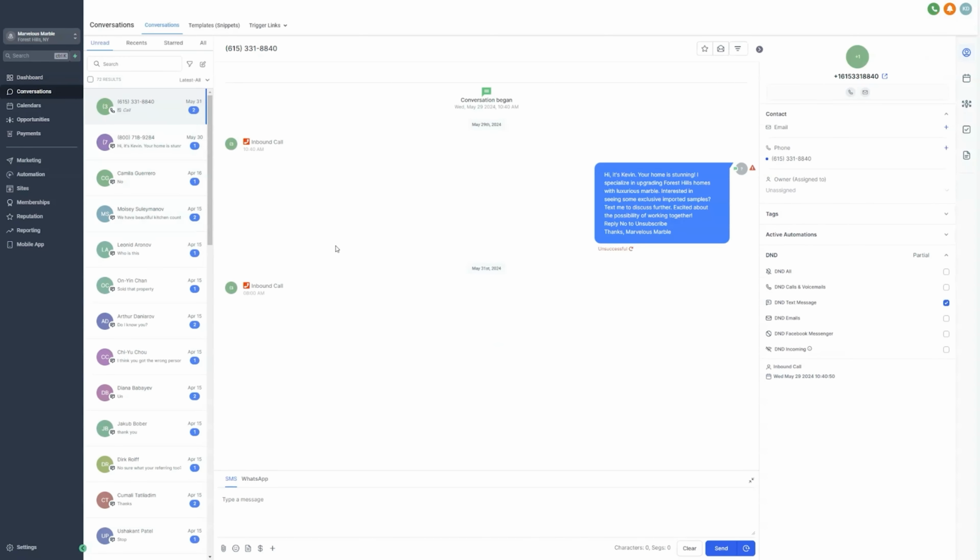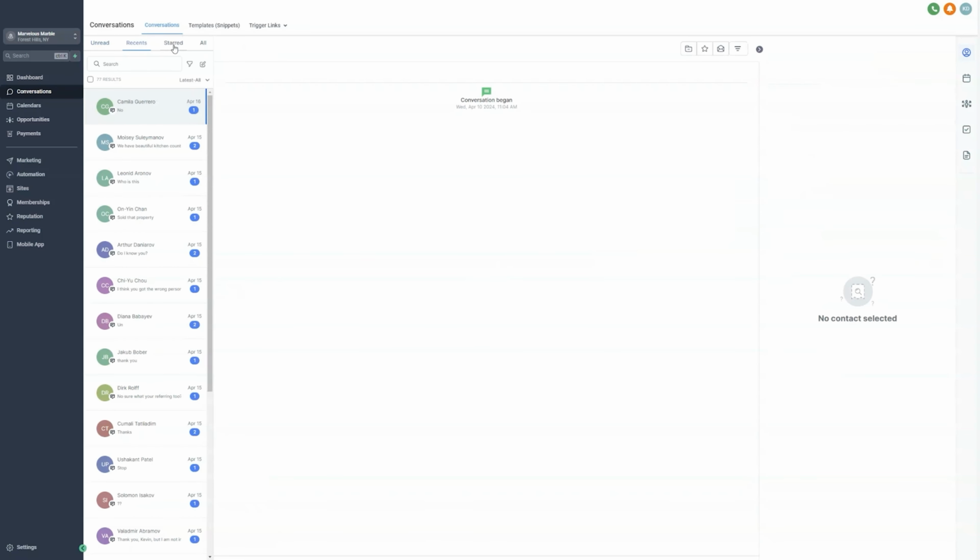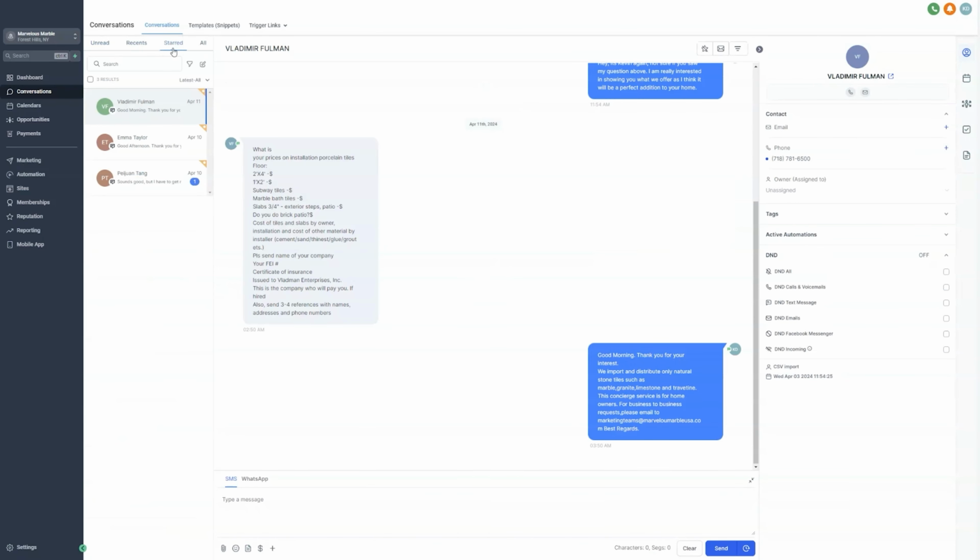Here, you'll see an intuitive interface designed to streamline your communication. With a simple, clean layout, this ensures that no customer query goes unnoticed. You can easily filter through unread, recent, starred, or all conversations to stay on top of every interaction.